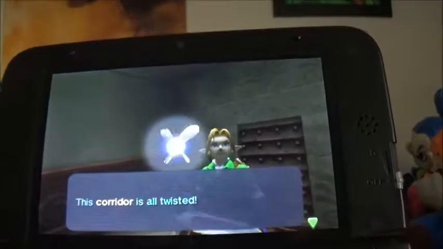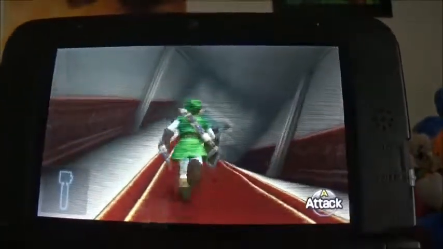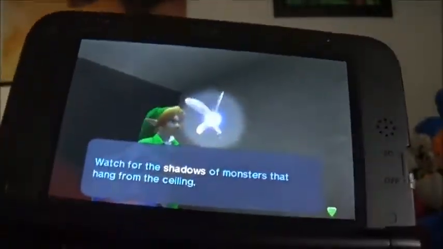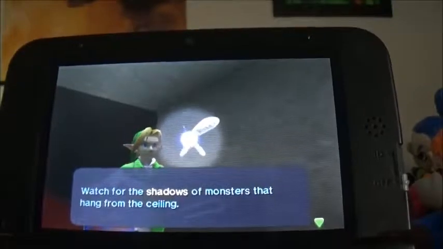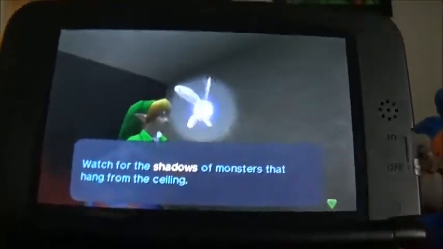The corridor is all twisted. Shut up. I'm trying to teach the kids a lesson. Watch for the shadows of monsters that hang from the ceiling. Shut up. I'm trying to teach the kids something important.